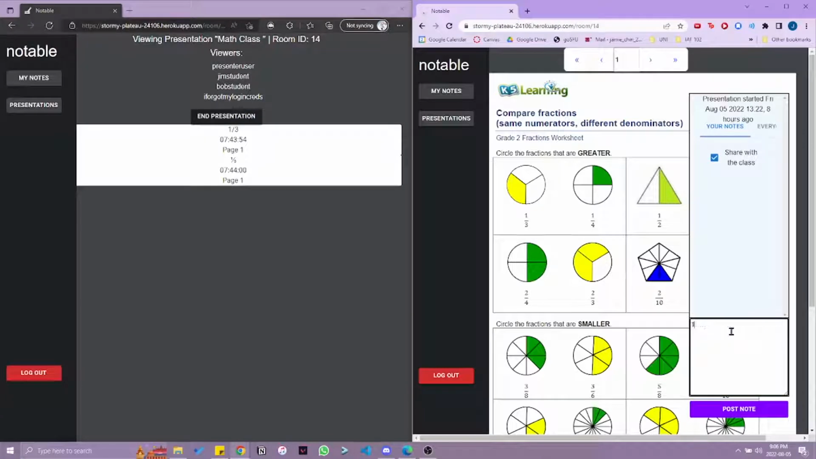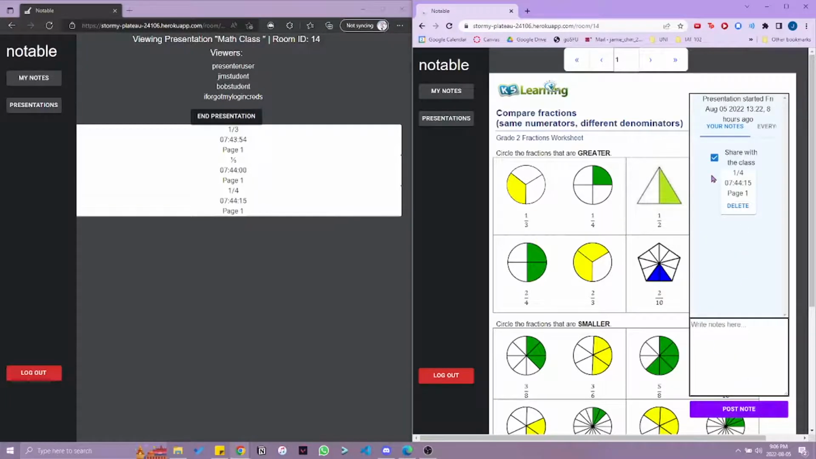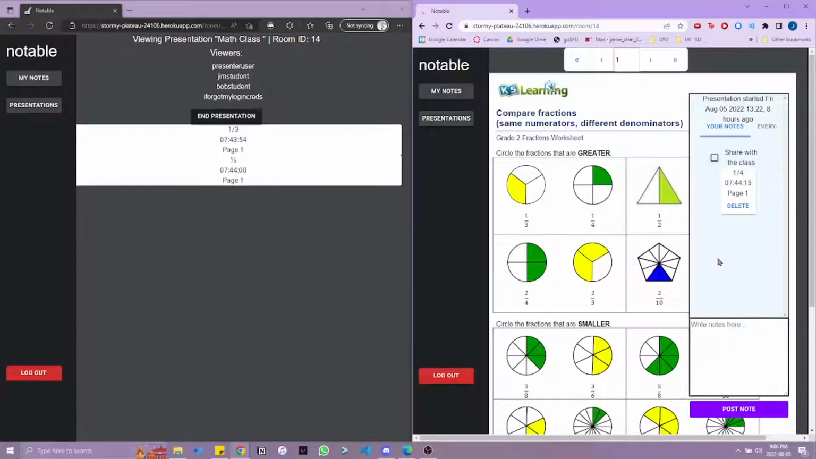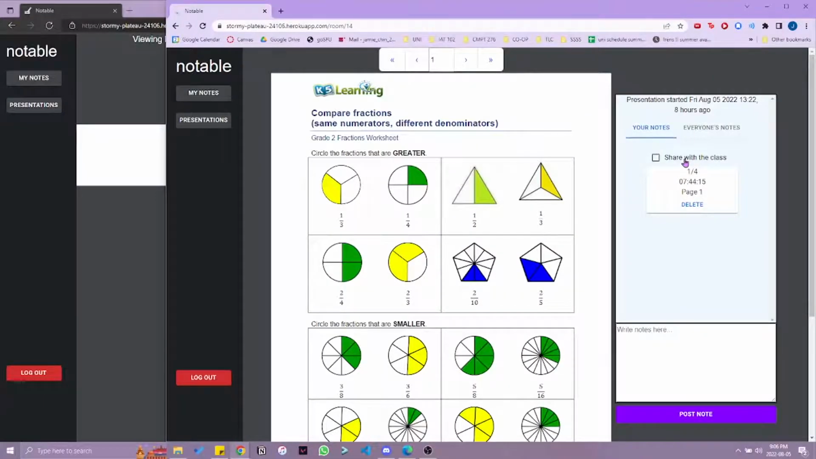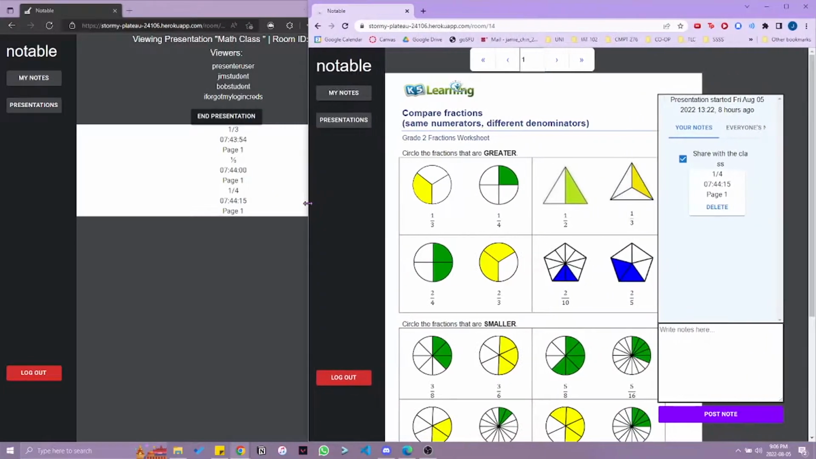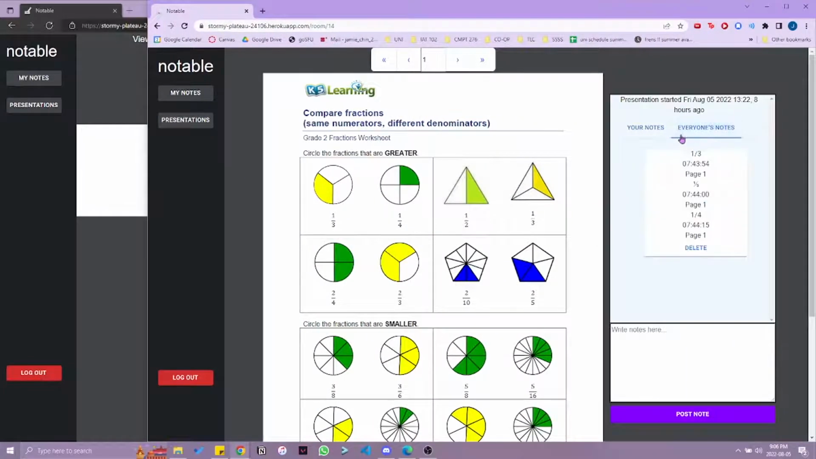And let's say this student puts in 1/4 and they realize, oh no, this is so embarrassing, I got it wrong. They don't want to share it with the class anymore, but they don't want to delete it either because mistakes are crucial for learning. Instead, just unclick it. They don't share it with the class. Nobody sees they got the wrong answer. And that's basically how share with the class function works. You can share it with the class where the presenter will see it and also where everyone else in the class will see it.